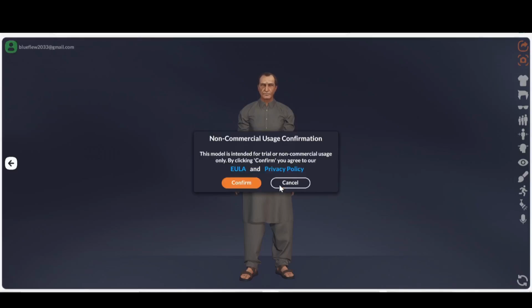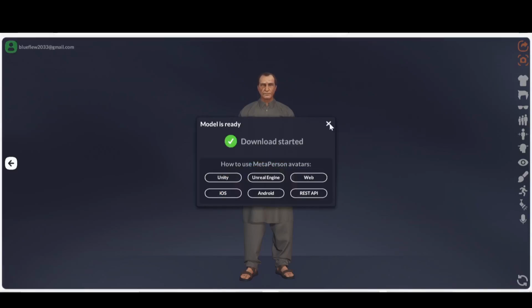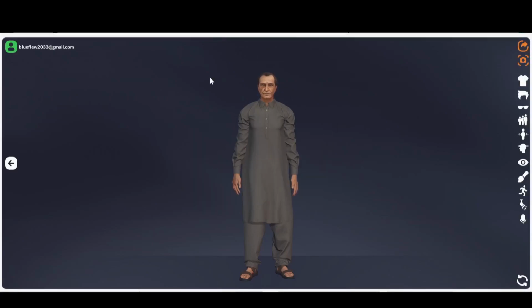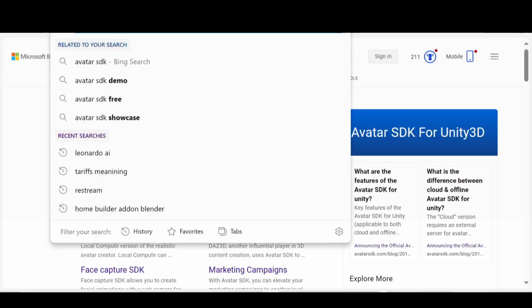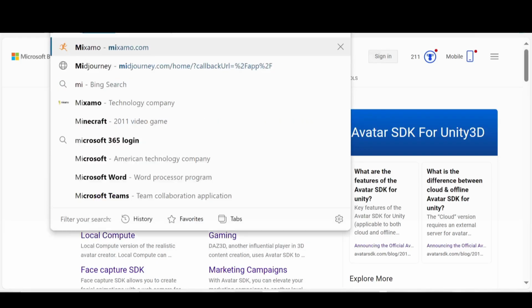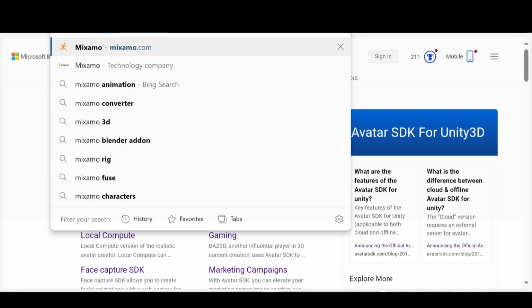So after that's completed, you're going to go to this program. It's web-based, so you won't have to download anything, and it's free. All the programs I'm showing you today, folks, will be free. So you go to Mixamo, link in description.